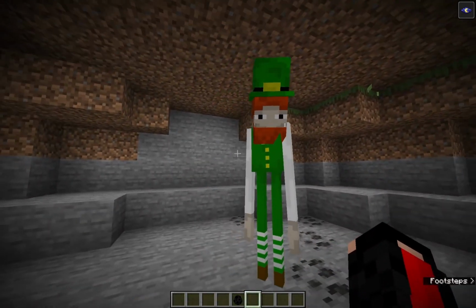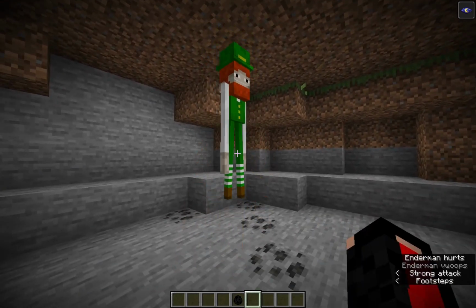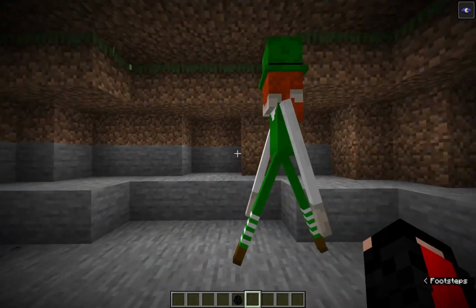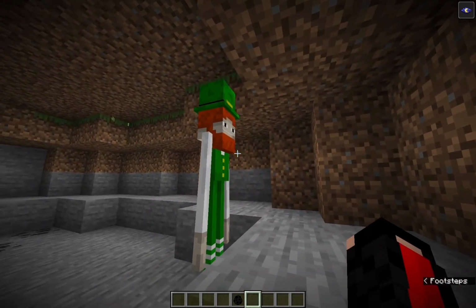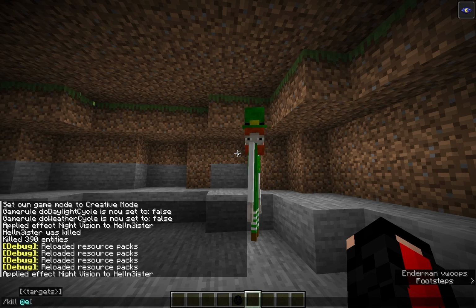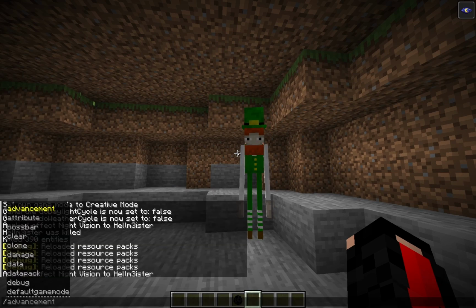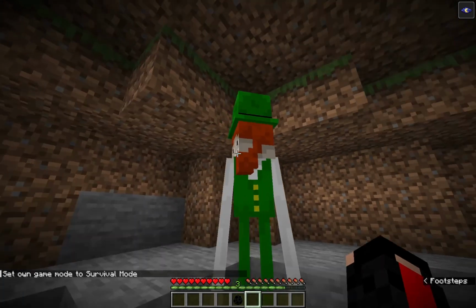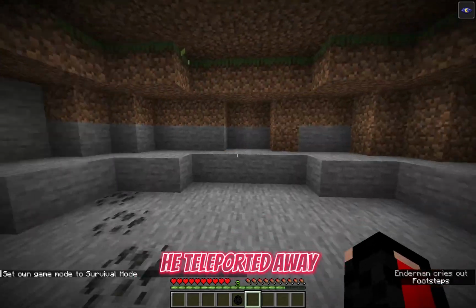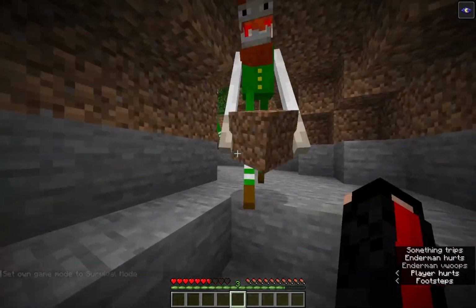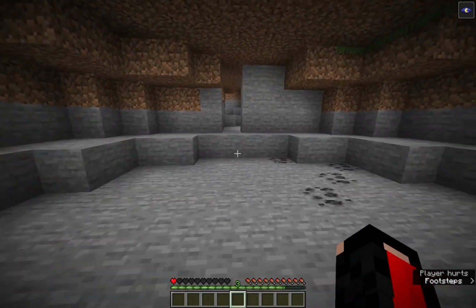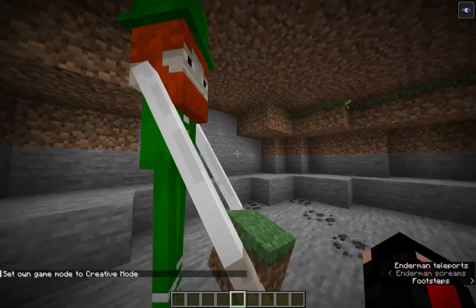Oh, he looks good. Oh, he looks amazing, actually. I really like it. Let's go to survival, see how he looks when he's angry. Oh, he teleported away. Where is he? There he is. There they are. It's open mouth. Oh, that looks amazing.